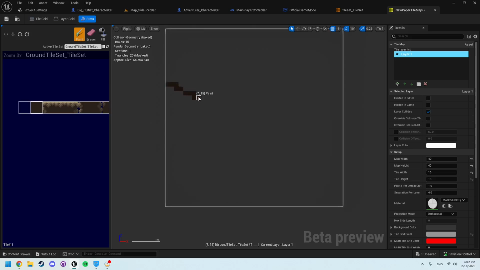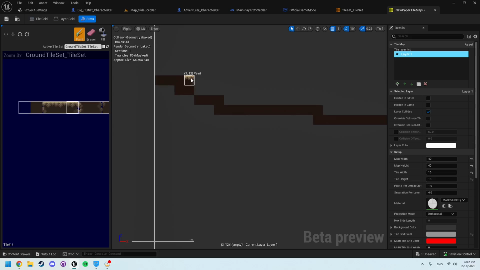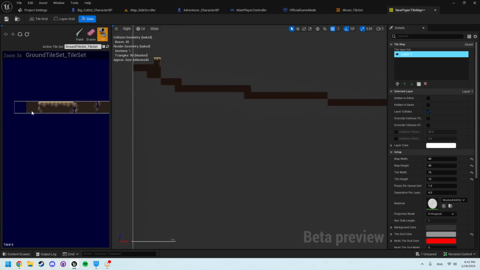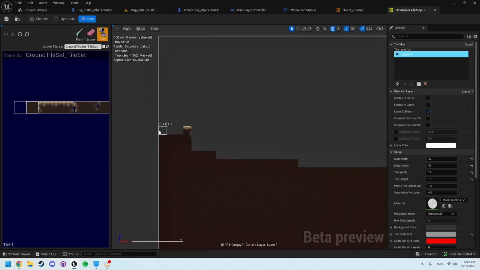There's not a lot you can do. It's pretty cut and dry. You kind of have to come in here and do a lot of the painting yourself. The most they have is a fill function, so you can fill, but then you would have to come in and make sure that things look nice.